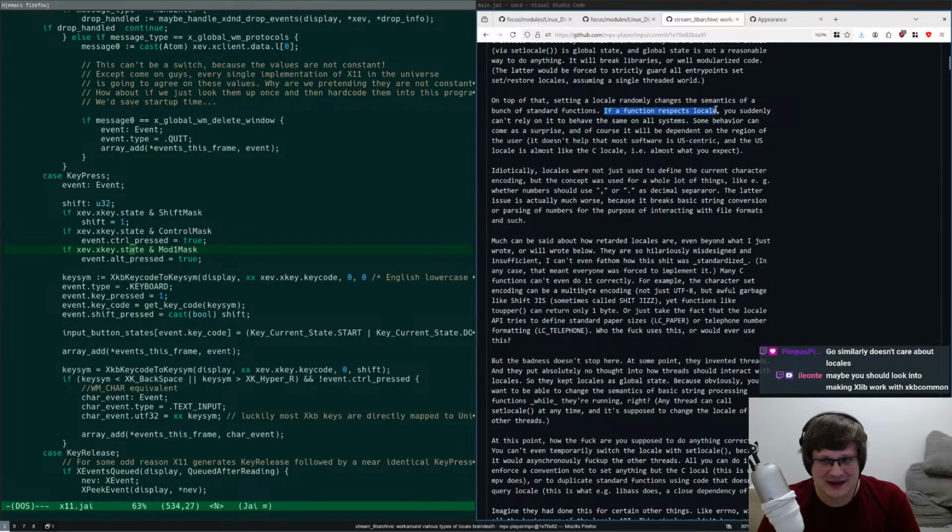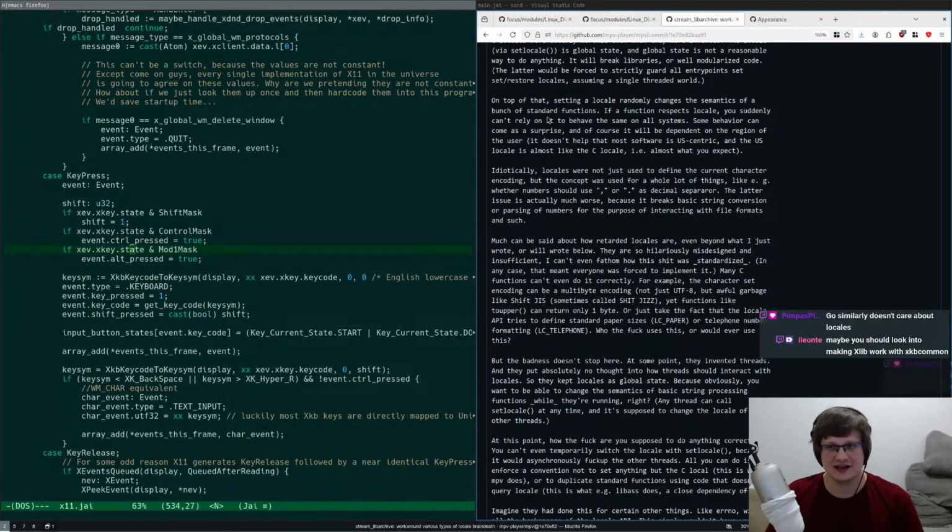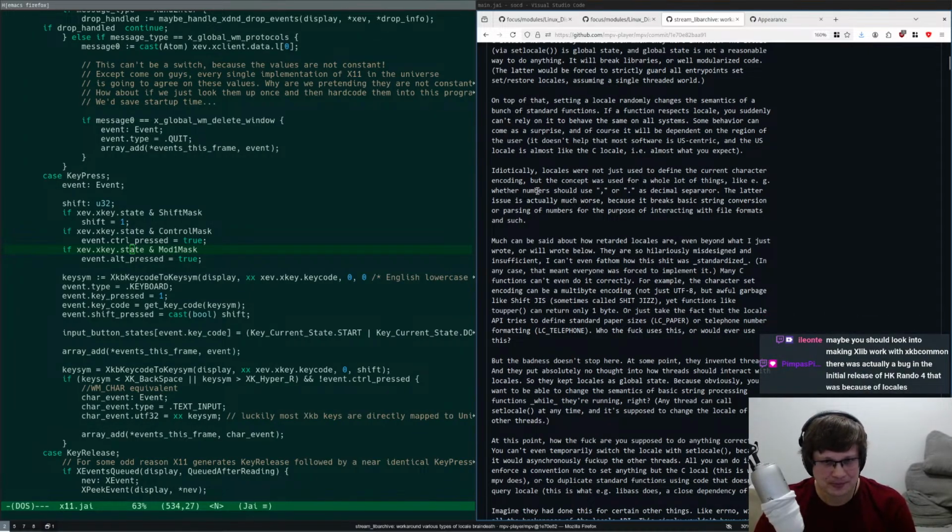If a function respects locale, you suddenly can't rely on it to behave the same on all systems. Yes, some behavior can come as a surprise. And of course, it will be dependent on the region of the user. It doesn't help that most software is US-centric, and the US locale is almost like the C locale. In other words, almost what you expect.